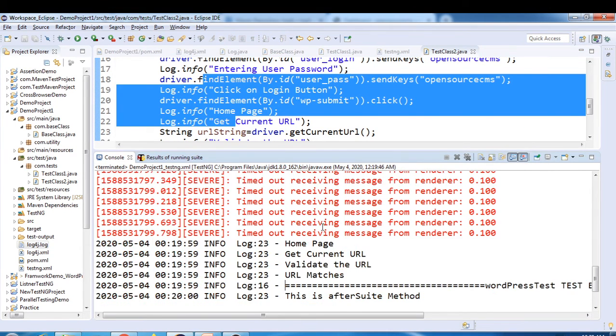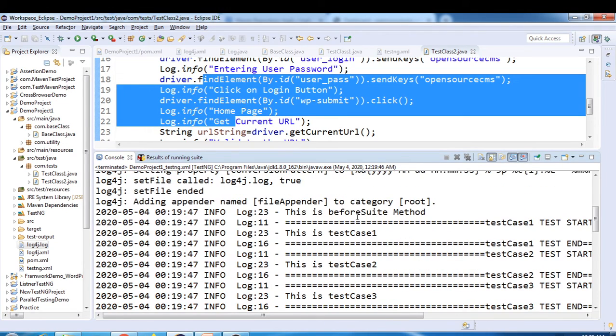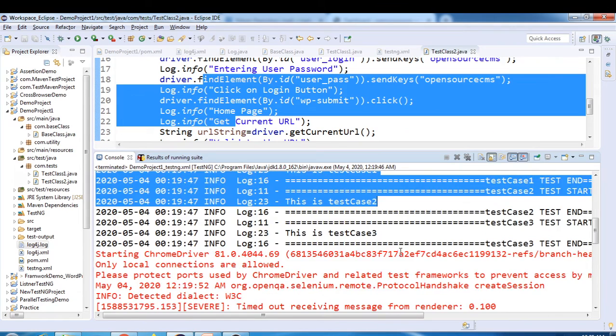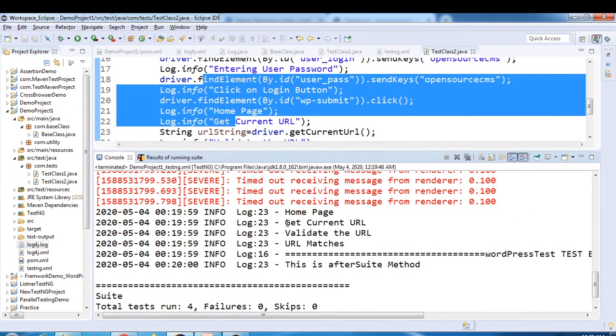So here you can see the logs on the console for the first 3 test cases. It is logged over here, and here you can see WordPress test starts, entering username, entering password, click on login button. So we can get beautiful logs like this. Here you can see the time being captured, home page, get current URL, validate the URL matches. Okay, so this is the end of this WordPress test.